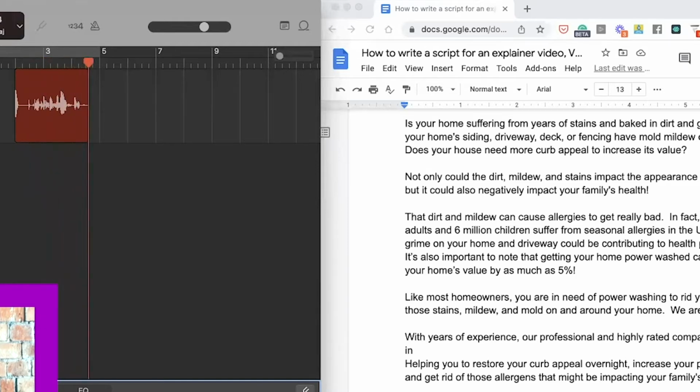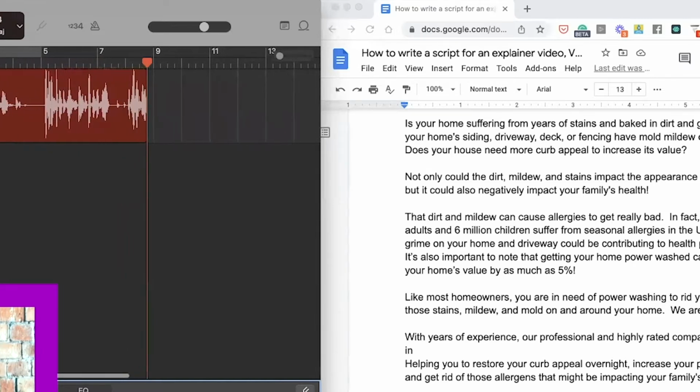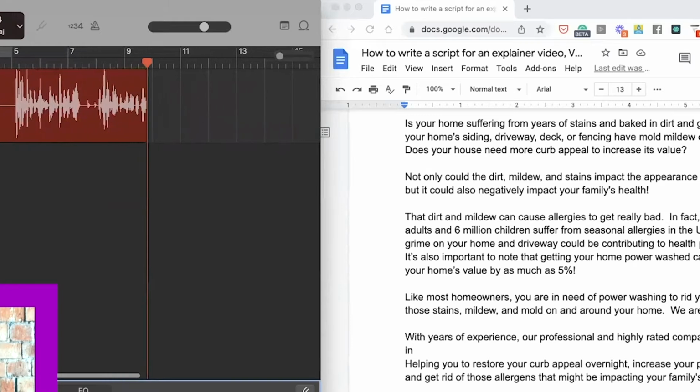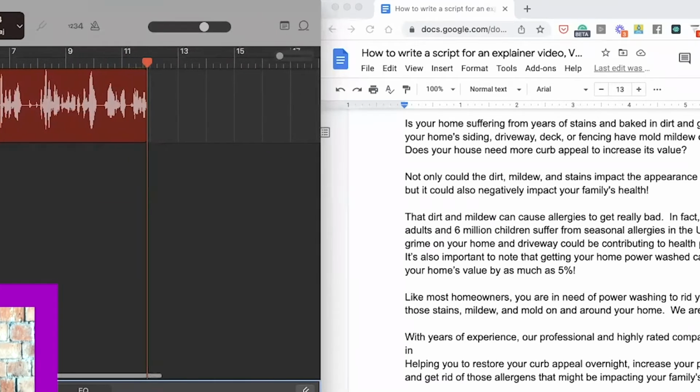Here we go. Is your home suffering from years of stains and baked in dirt and grime? Let's say I wanted to start over because I see that I started off really loud. So I'm just going to start over and I can delete all of that later and I'll show you how to do that.